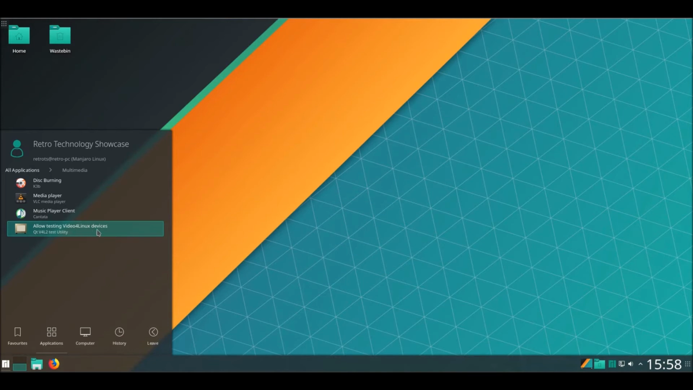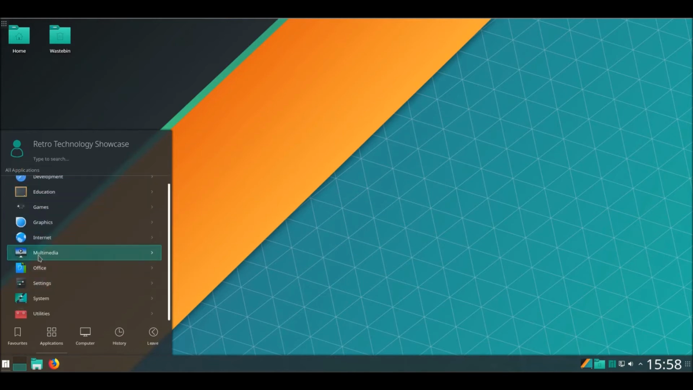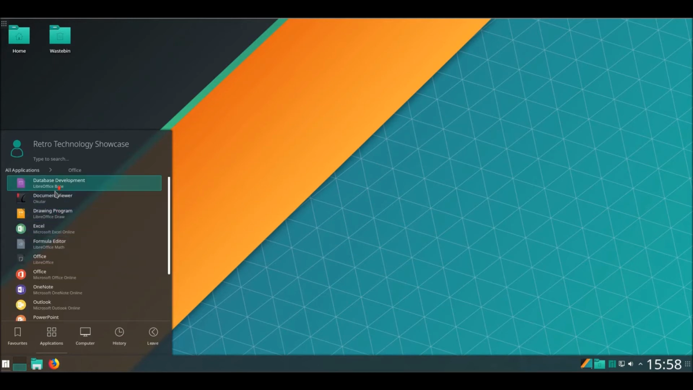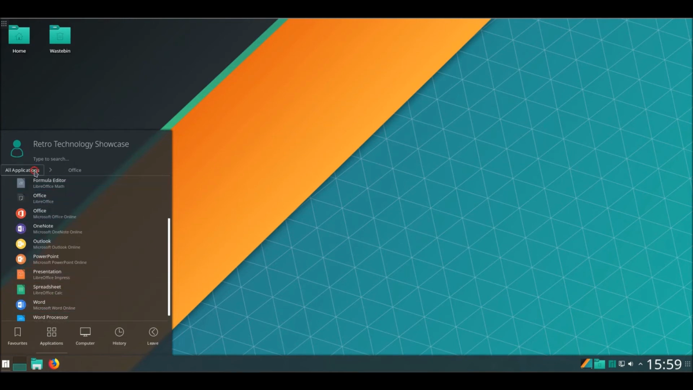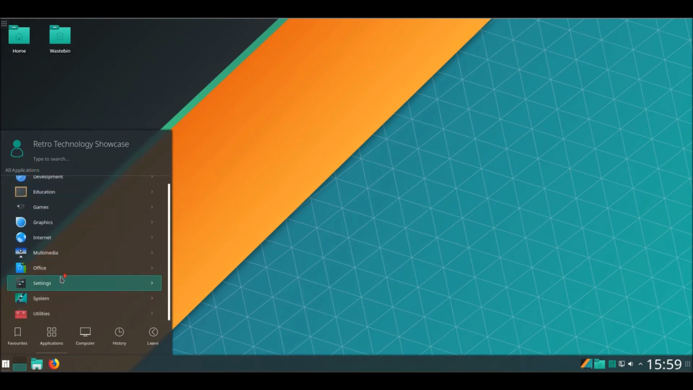Allow testing video for Linux devices. It's another Qt application. Okay, as to be expected, down here we've got LibreOffice mainly. We've got also Microsoft Office Online links there, and most of this is just LibreOffice though, with the exception of a few links to Microsoft Office Online.